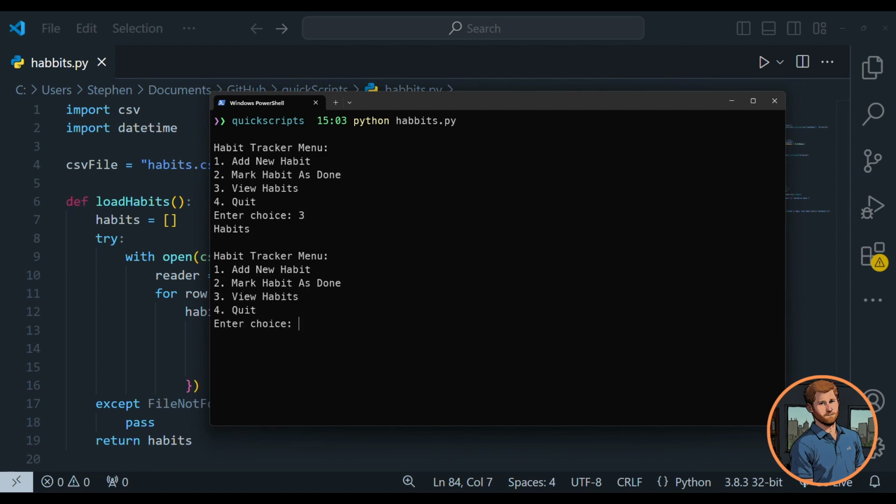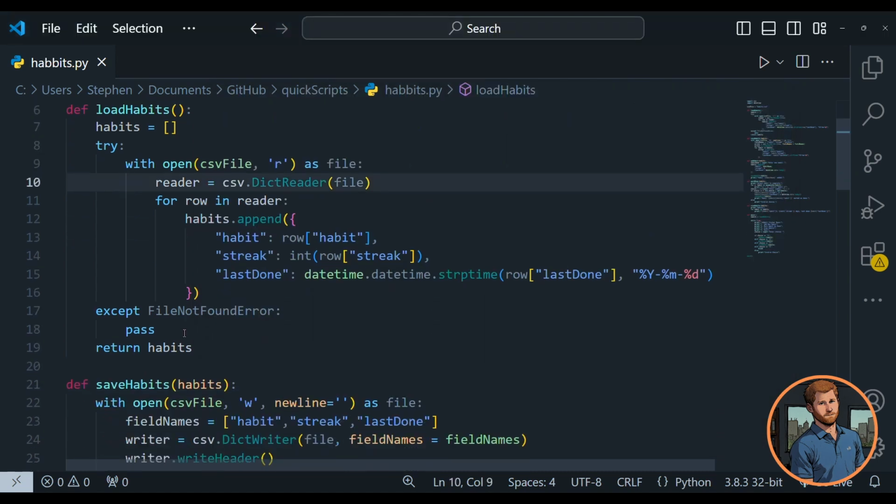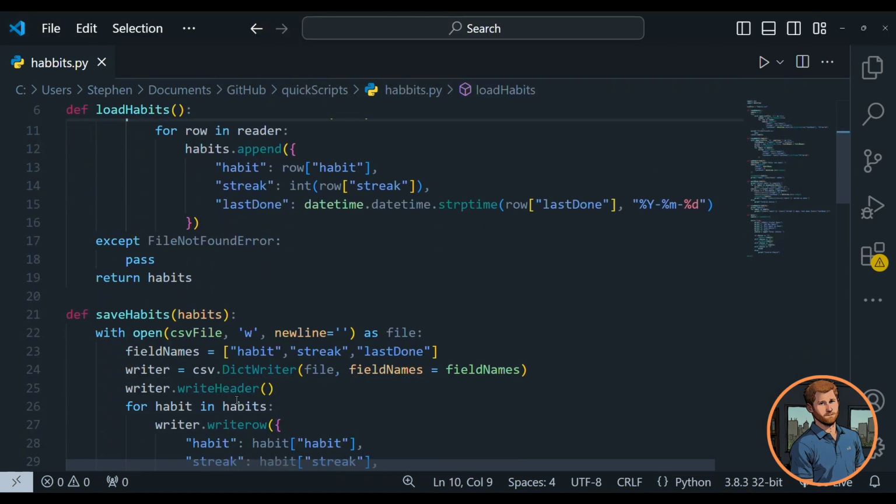So, do we view habits? We have no habits, so let's add a habit. New habit, make YouTube video. Okay, not strong. Dictionary writer error: missing 1 required positional argument, fieldnames. So let's look at line 24.